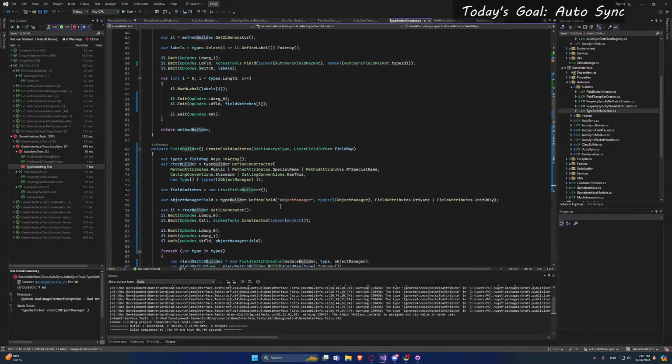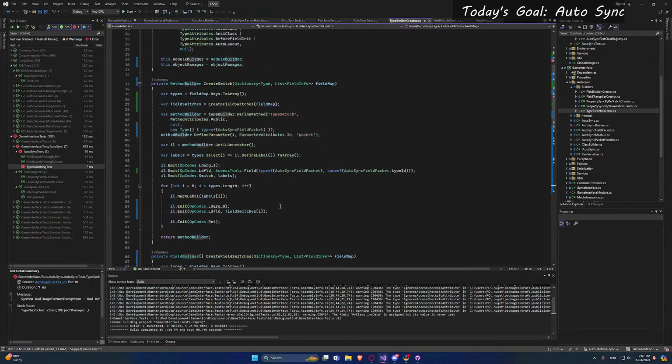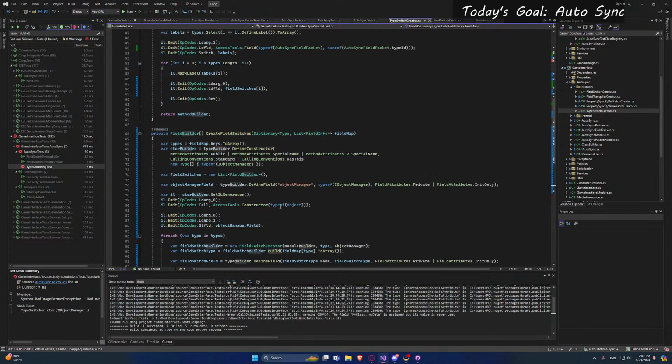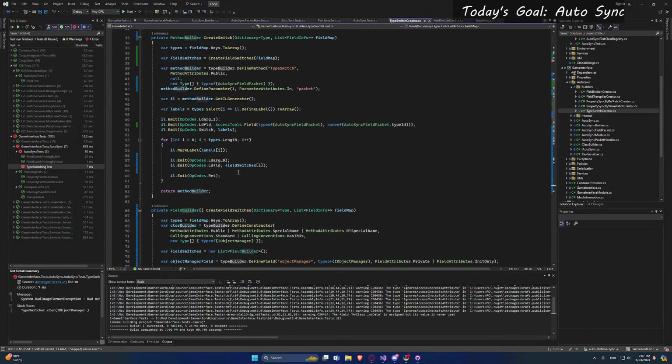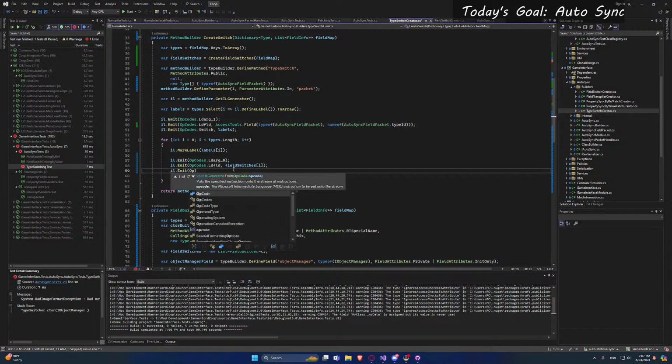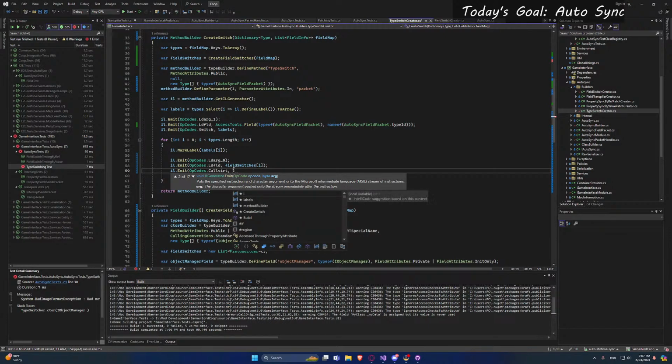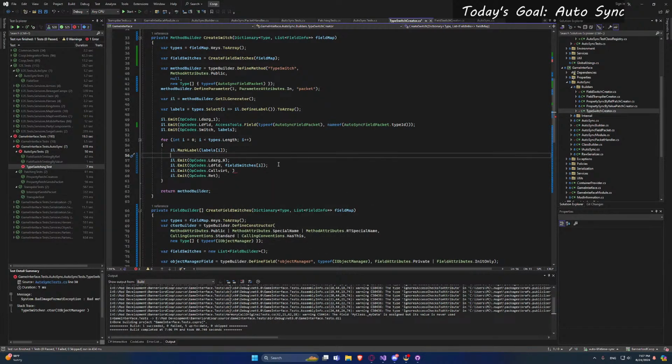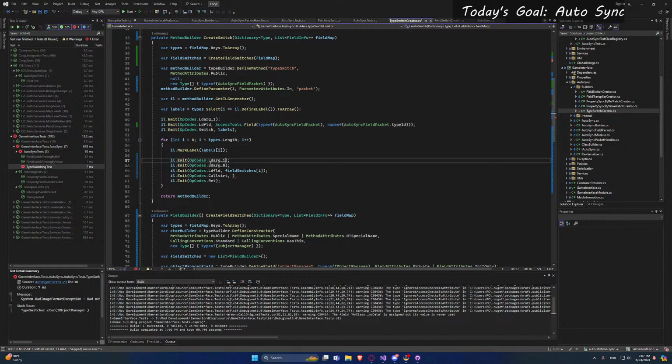So the constructor has issues here. Okay. I need to call something. All virtual. Well, I also need to load arg1. This function. Method.